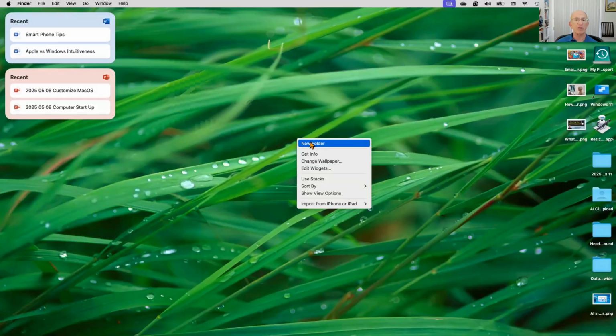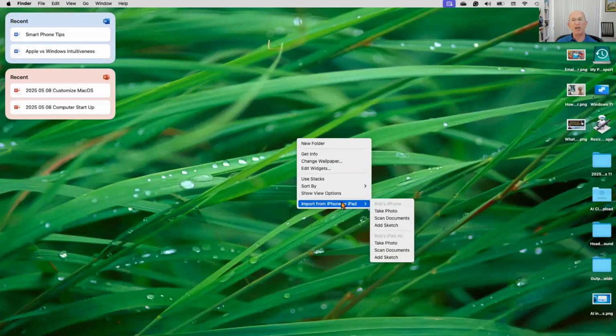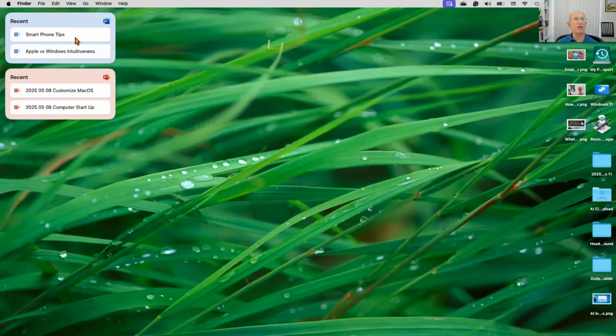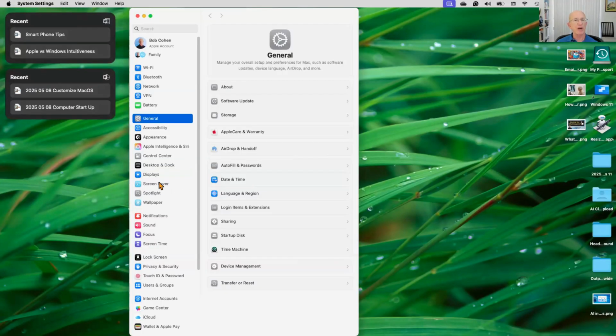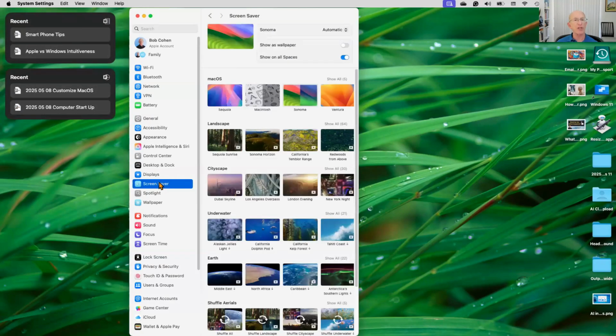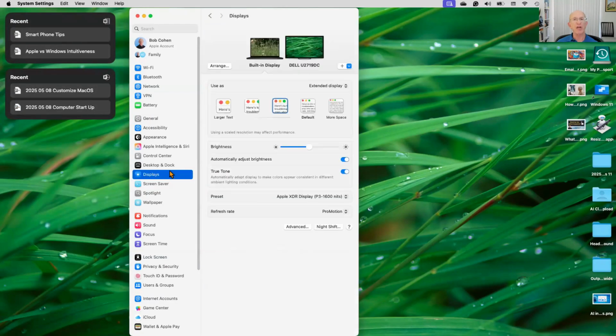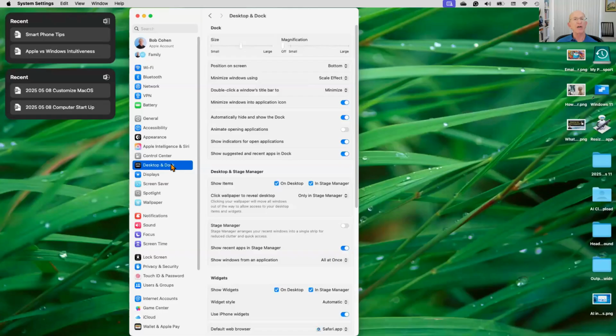You can obviously right click and create a new folder anytime, and you can do something called import from iPhone or iPad right from your desktop, which is not really a customization, but it's the ability to do it. That's just by clicking on right click. So all of your system settings are going to give you the ability to customize things like your screensaver, your displays, your desktop and dock. You'll be able to customize the appearance.